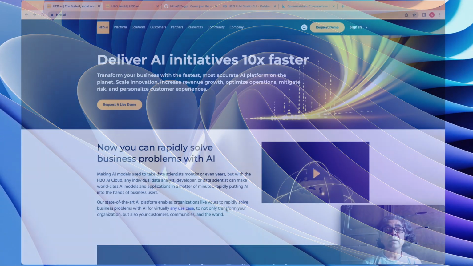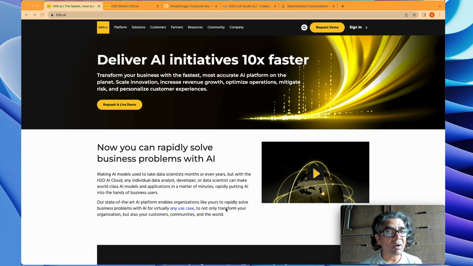H2O.ai is definitely a very top organization providing machine learning platforms for the enterprise. The delivery for the enterprise is very specific to their two different platforms. One is their open source enterprise machine learning platform, which has several deep learning algorithms implemented in it, and most of them work in a distributed manner.